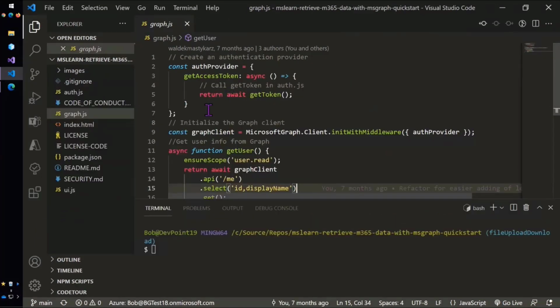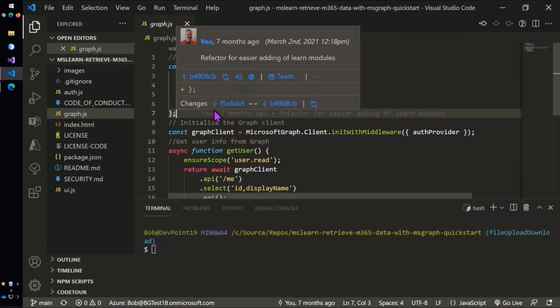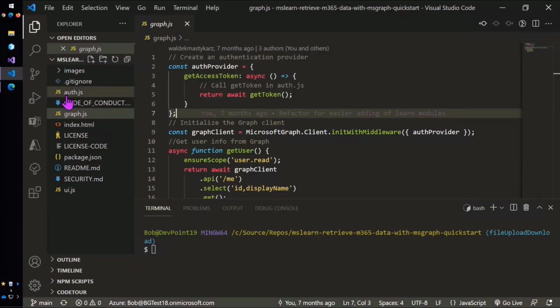So the first thing that we're going to do here is create an auth provider, which handles authentication. And there's this auth.js, which I'm not going to get into, but it basically calls a library called MSAL, the Microsoft Authentication Library. And we're going to just create a little provider here, which just has a single function in it called get access token.